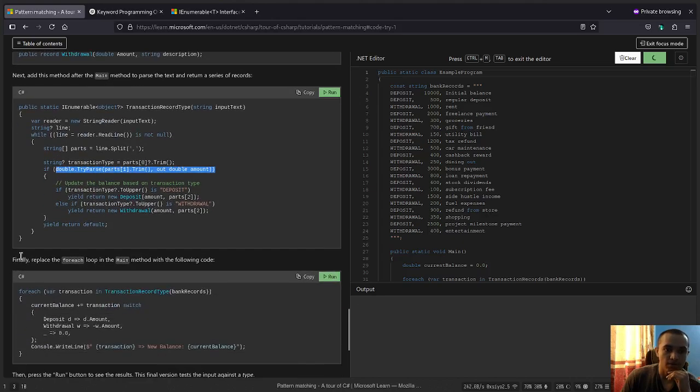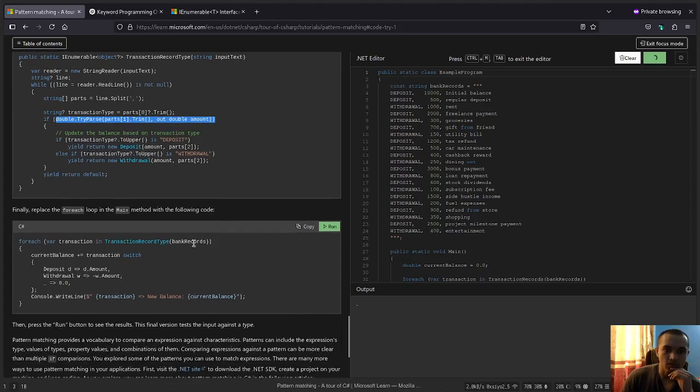Okay, fine. Replace the foreach loop in the Main method with the following code. Okay, so foreach var transactionRecordType, this is what we saw earlier.